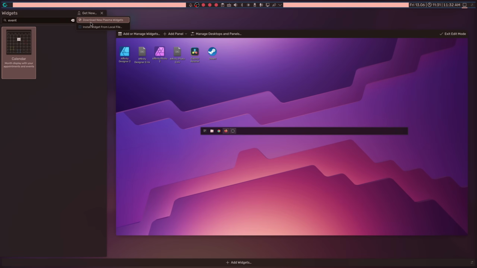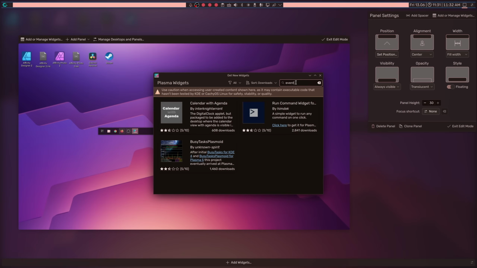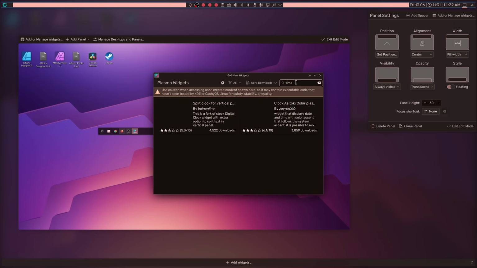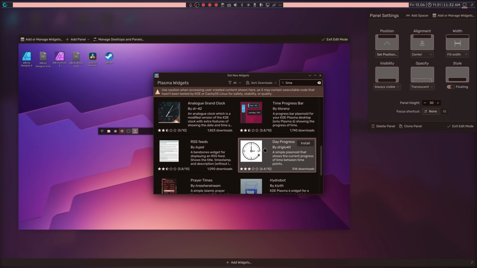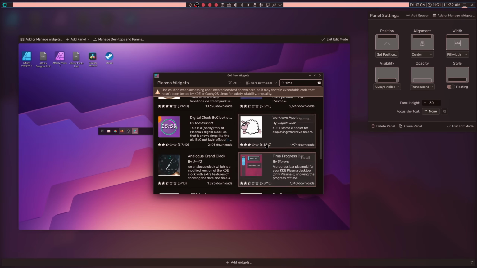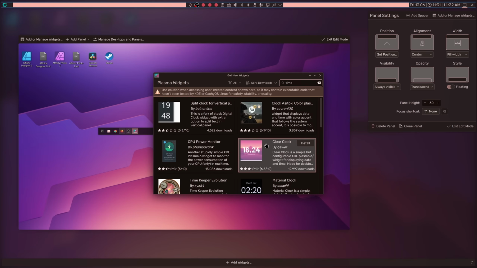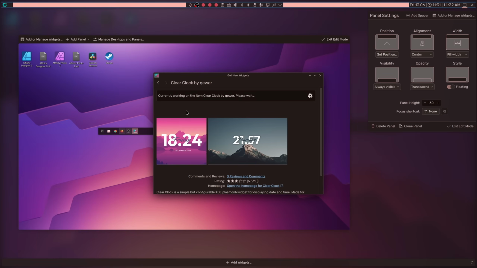Get new widget. Sure, let's download. Be warned about downloading widgets. Event. No. What about time? That stacks. That's nice. That looks good. I like how it makes it so the year is doing its thing. That's funny. Split calendar for vertical. I don't know. Let's try you.